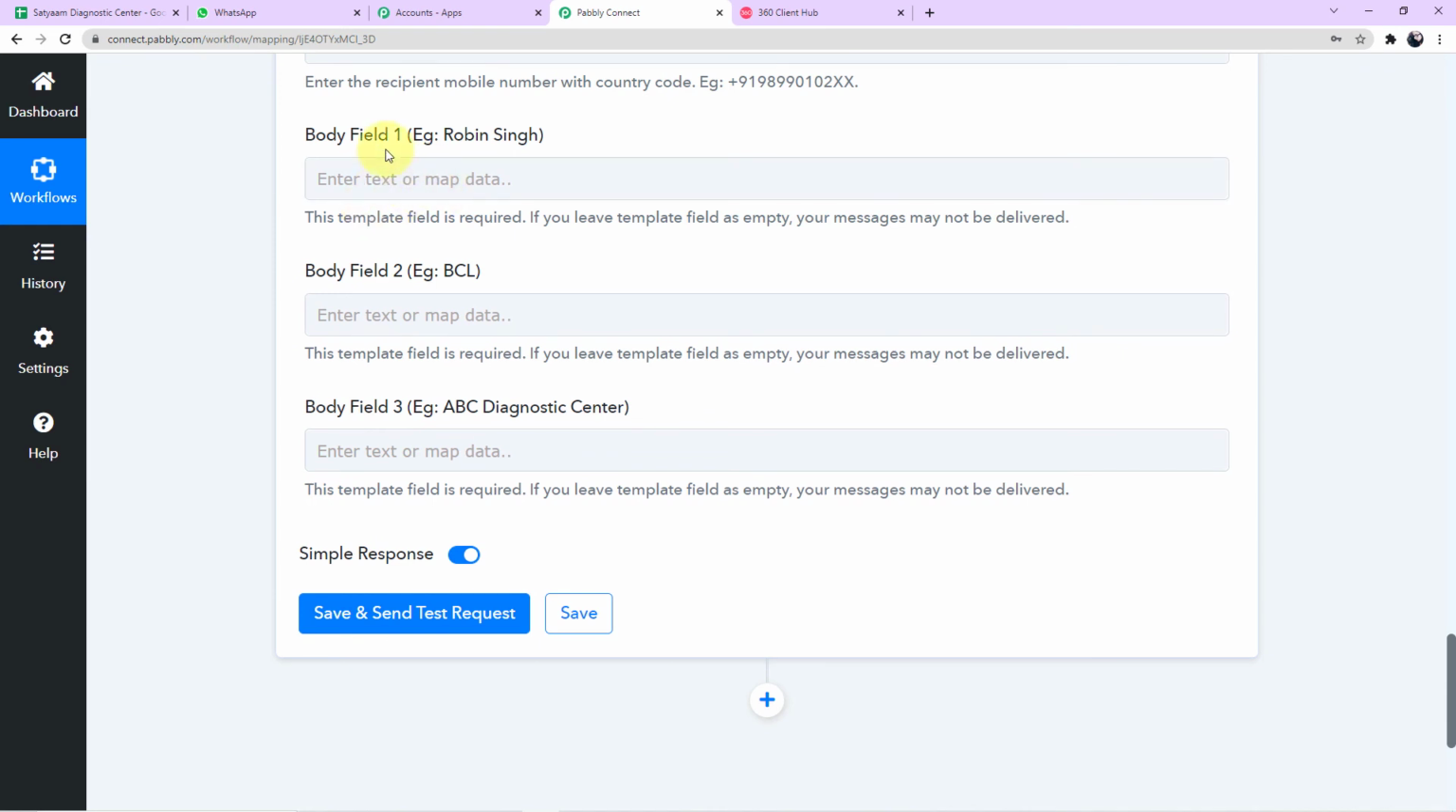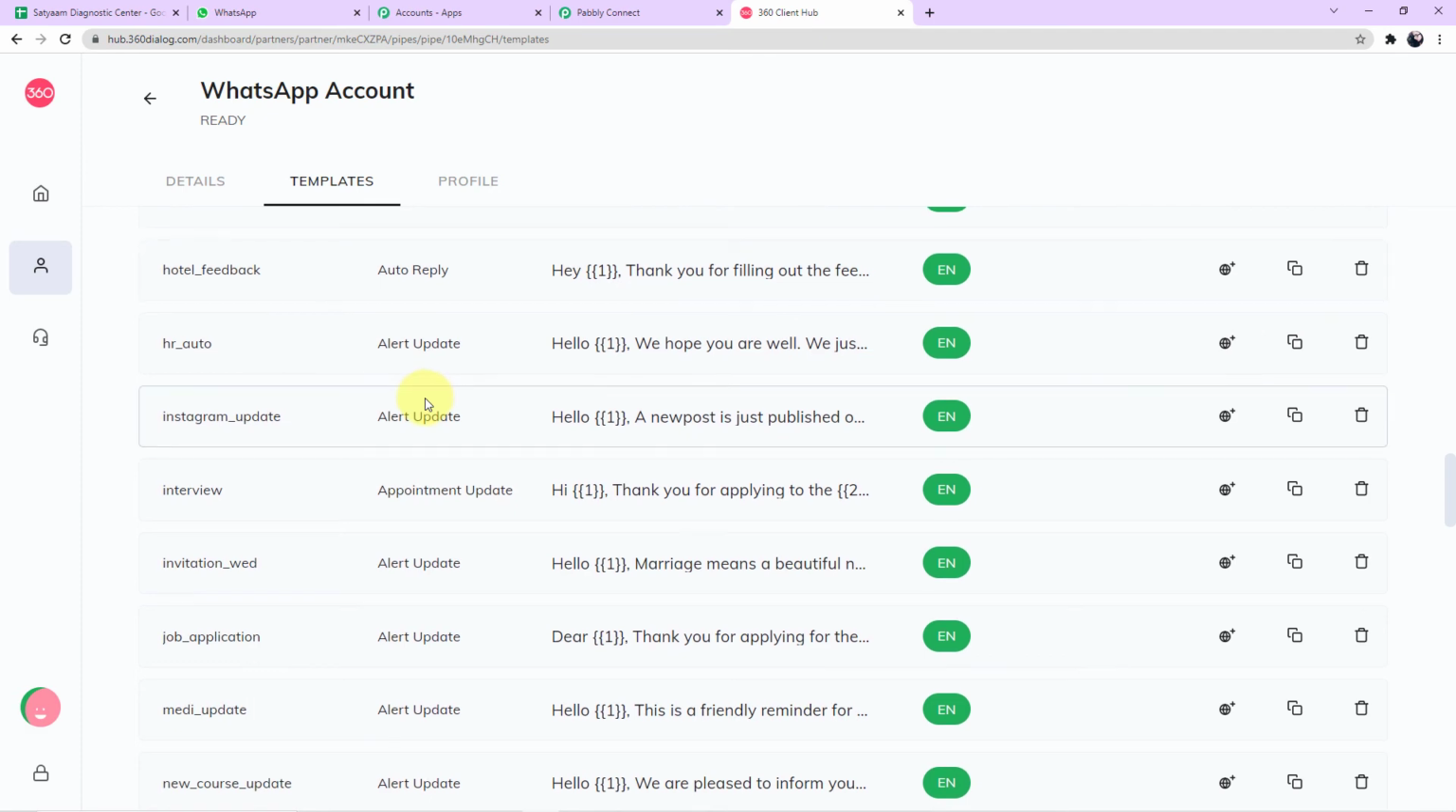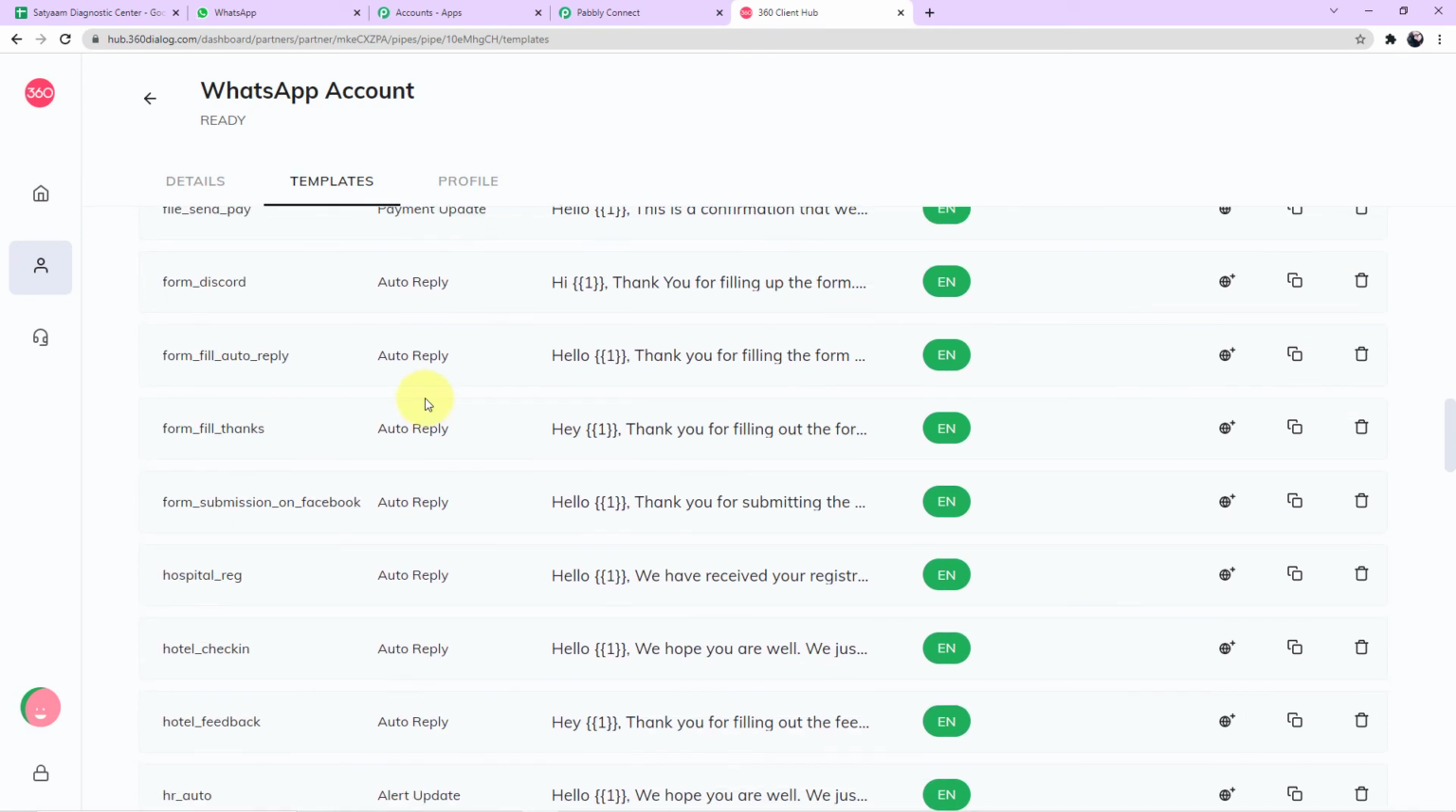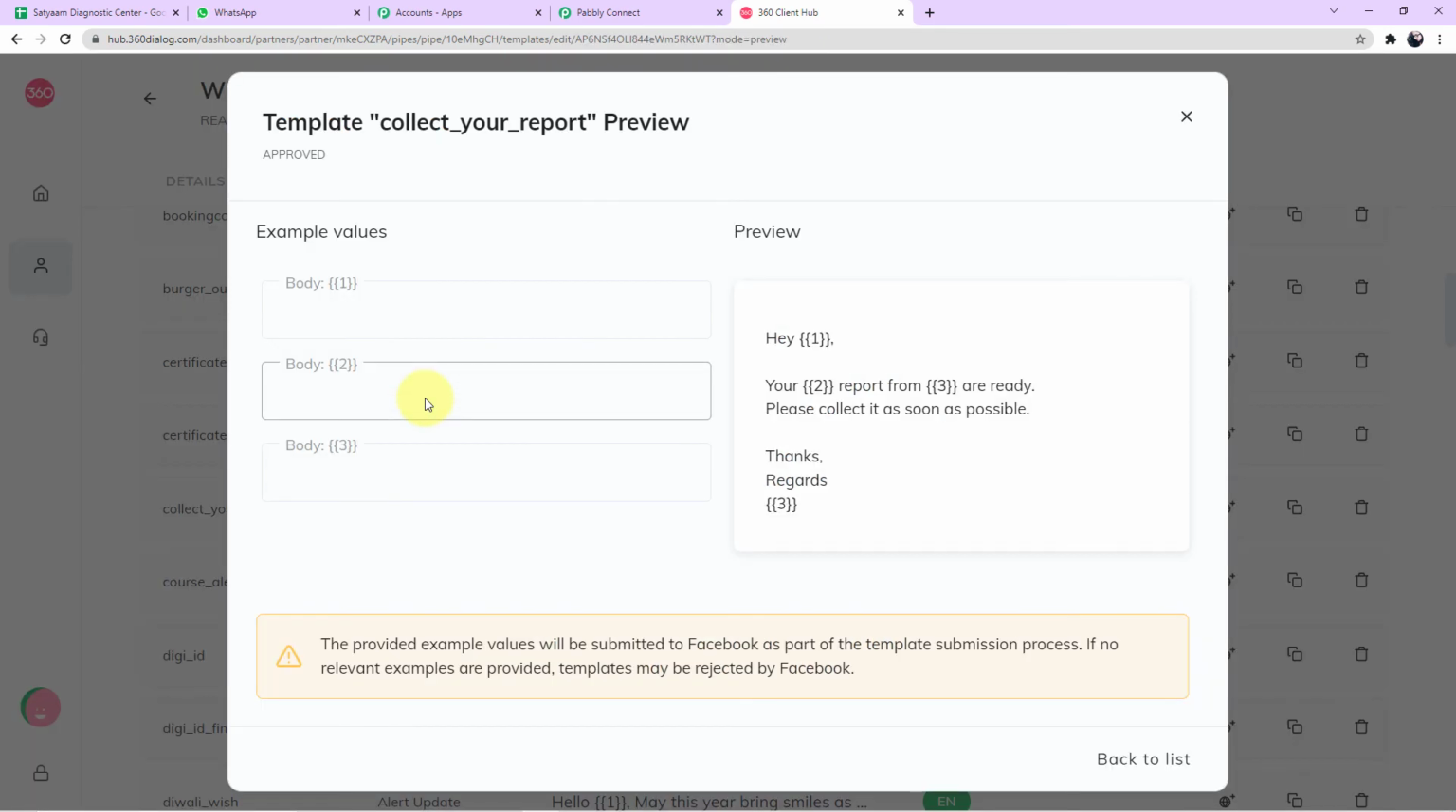And now it is asking for these body fields. Let me tell you what body fields are. I'm opening my message template again. This is our message template, and here you can see in the message we have 1, 2, 3, in double curly braces. These are the body fields or the variables we have in our message template. After hey, we are going to put the name of the person to whom we are sending the message. So that is going to change with every message, right?